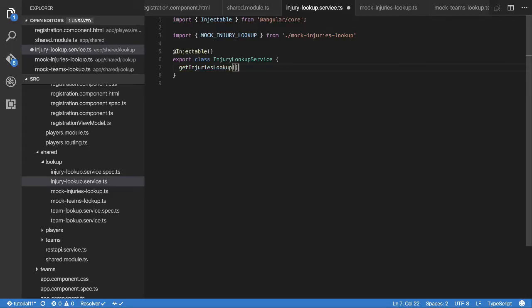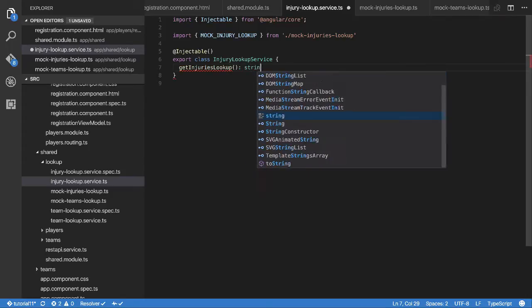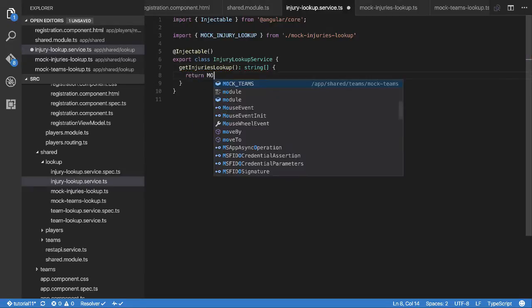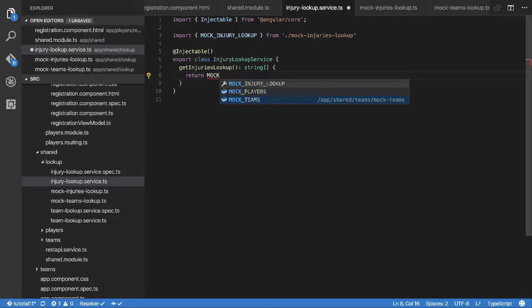Sounds pretty straightforward. It's just a string array, so we'll specify a string array. And we're going to return mock injury lookup. That's it for that particular lookup service. Not much else I need to write about that.